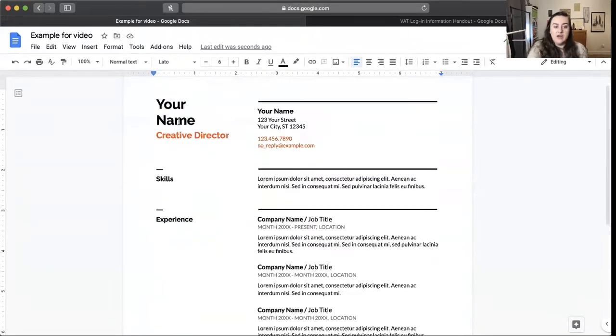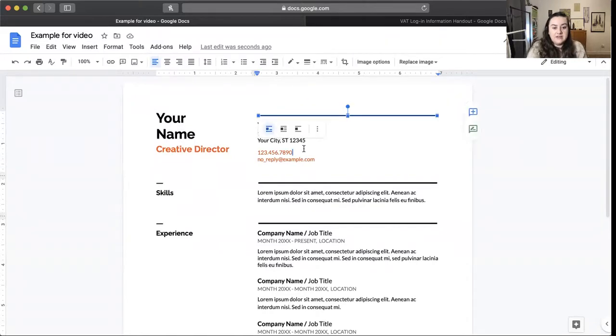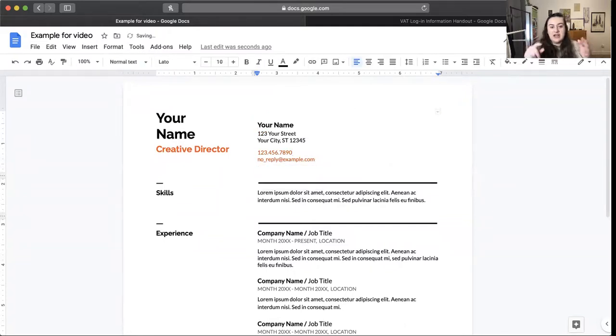So what I did was I removed all of the lines, and you just click on the line and click delete on your keypad. I'm going to delete all of this. I'm just deleting anything I don't necessarily need.